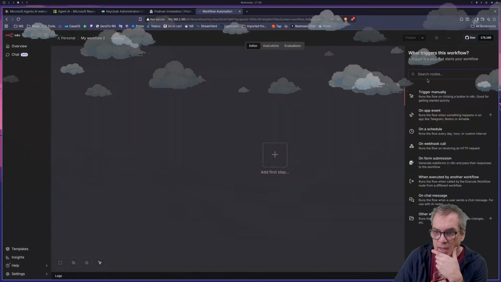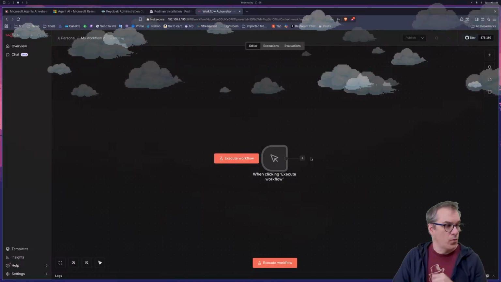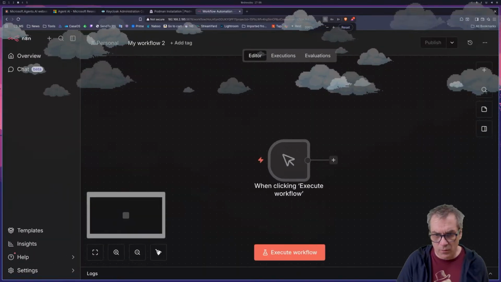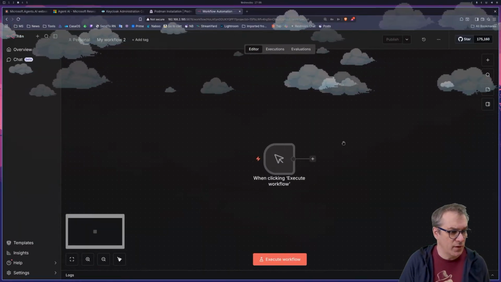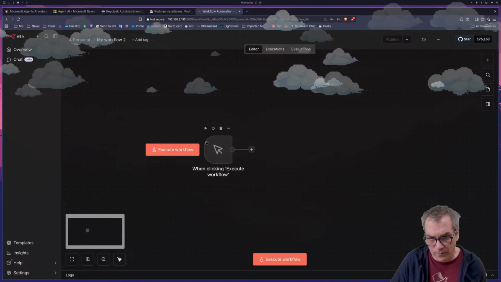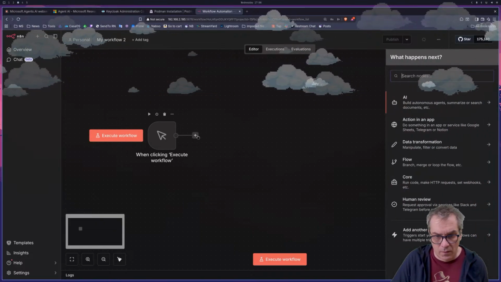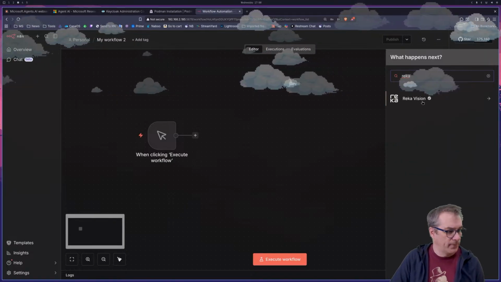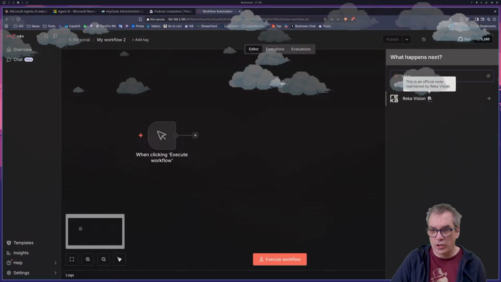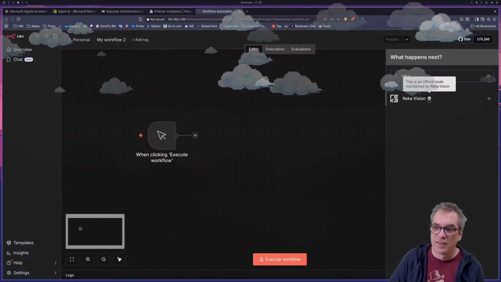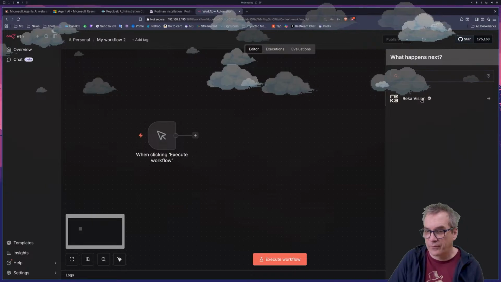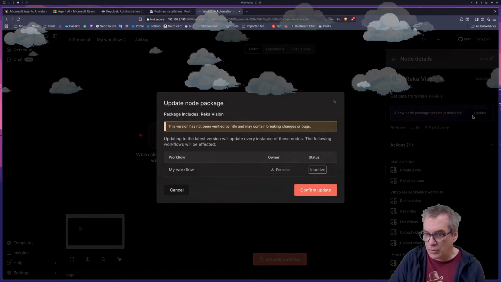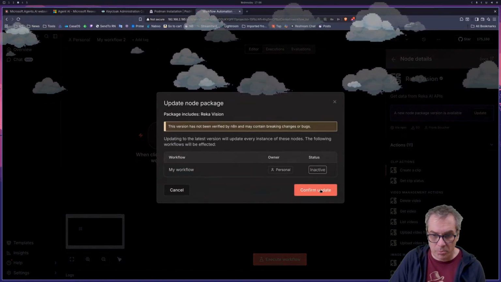Okay, so let's add a manual trigger. So what I did is, oh, it's a little bit small. It's kind of small. So do you know n8n community nodes? So I created this Recapvision. It's an official approved node, so you could update it, confirm.